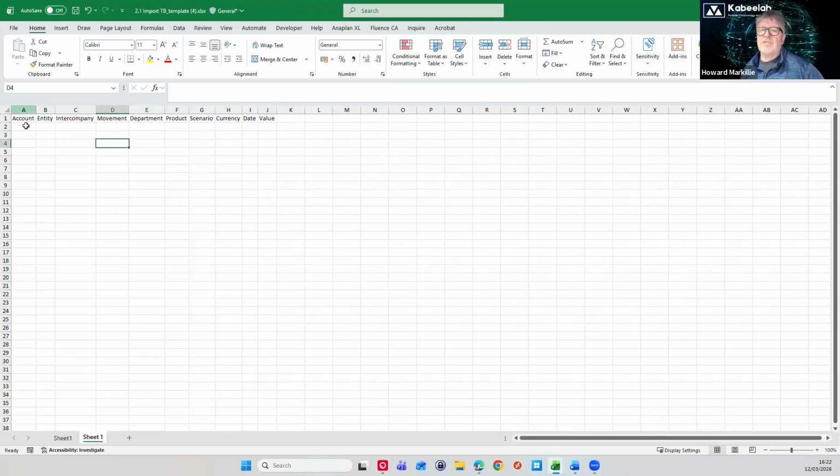It's expecting data in an Excel file or a CSV file that has account, entity, intercompany, movement, a department, a product, scenario, etc. This is a very simplistic view. I have got customers that have got 20 columns or so, or 30 columns, because that's the way that the data is provided from their data mart or whatever. We may only need 5 or 6 of them, but rather than trying to pre-manipulate that file and then load it, it's easier for us to load the whole thing and then just take from it what we need.